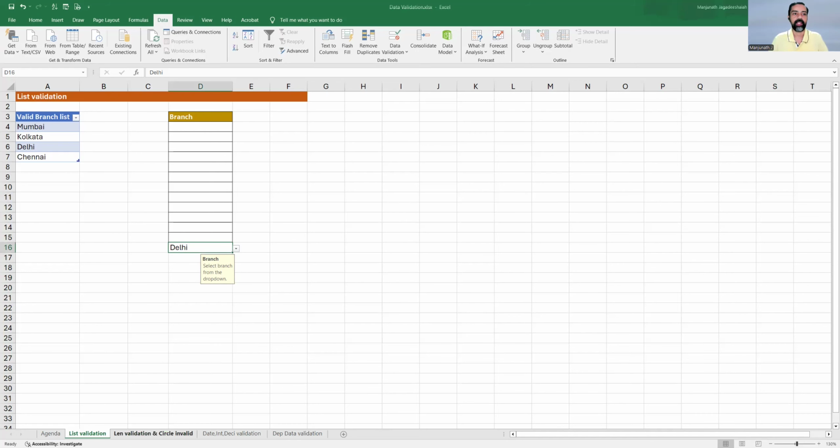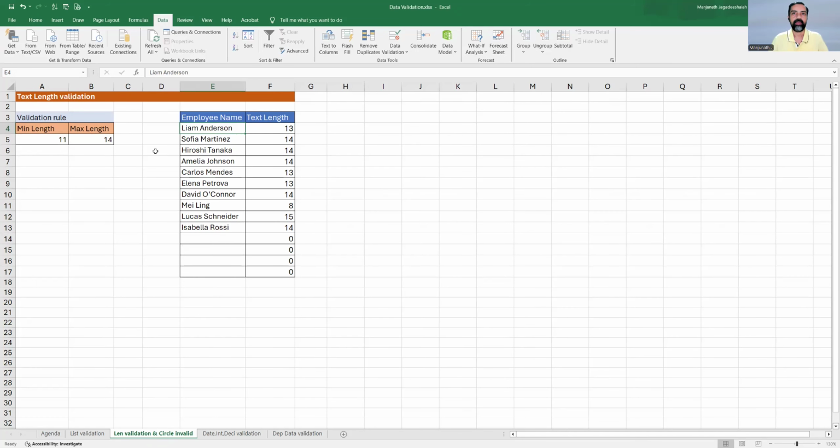I will switch to the next sheet. In the table on the left side, I have set up two values, min length and max length. These values indicate the minimum and maximum length of the text allowed in all the cells where this rule is applied. On the right side, I have a data table containing employee names, and the column next to it indicates the length of each employee name. Let us now go ahead and set up the validation rule.